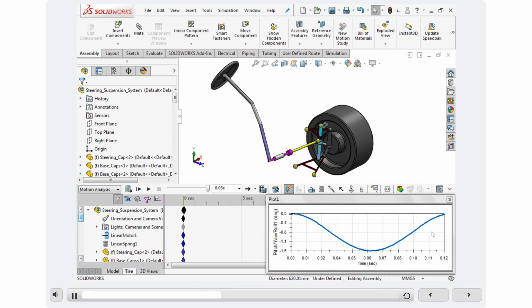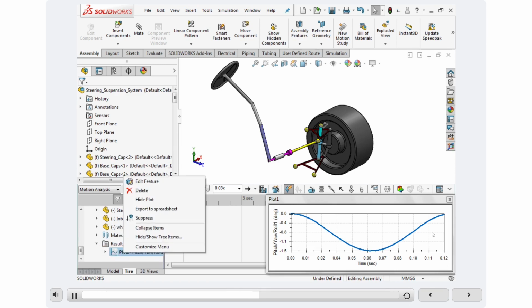We are interested in creating a plot of toe angle as a function of the vertical displacement of the spindle. To do that, let's edit the previous plot. Right-click Plot 1 and click Edit Feature.